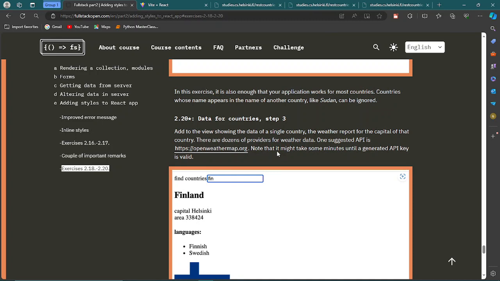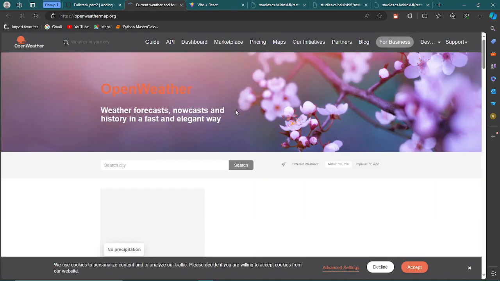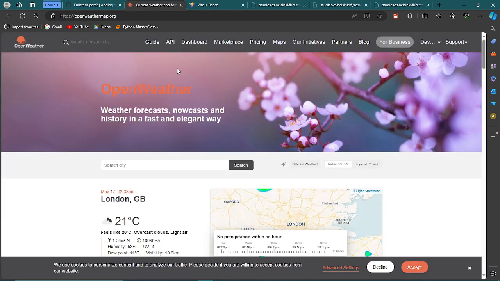All right, so what we want to do is get the API key, which we are going to be working with. And how do we get the API key? This is how we can get it. Let's go into this website. Okay, so this is openweathermap.org. You come here to sign in. I am currently signed in.